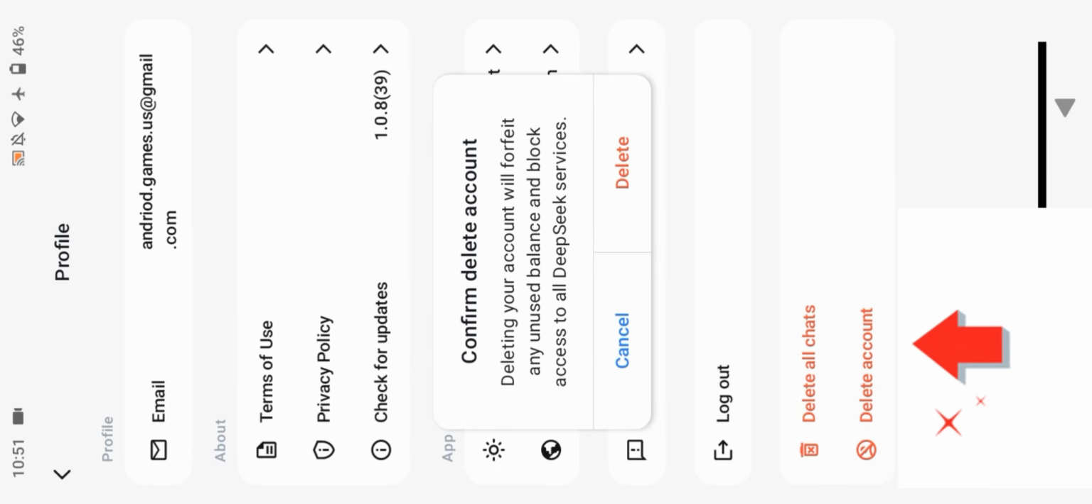After clicking delete account, it will show a pop-up that asks for confirmation about deleting your account. It will forfeit any kind of balance. It means if you purchased any premium version or anything else, and it will block all your access to all DeepSeek services. So if you've made up your mind and you want to delete your account, you just need to click delete again, and this action will delete your DeepSeek account forever.